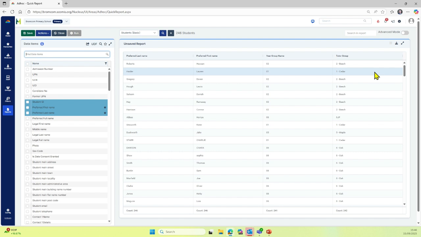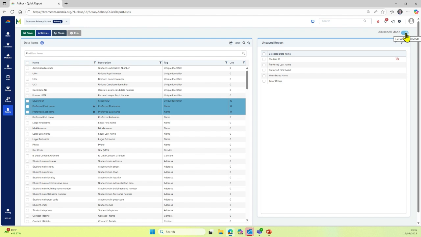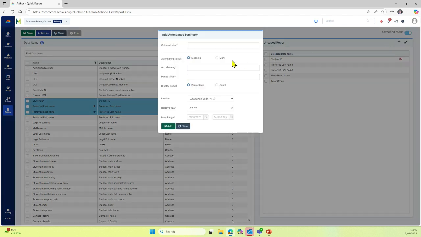Now, if you remember from the previous video we did on attendance reporting, it's the advanced mode we need. So we slip the slider across to go into advanced mode, and we use the plus to add an attendance summary column. I'm going to call this week 1 attendance.